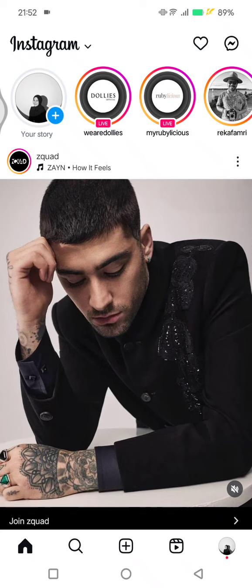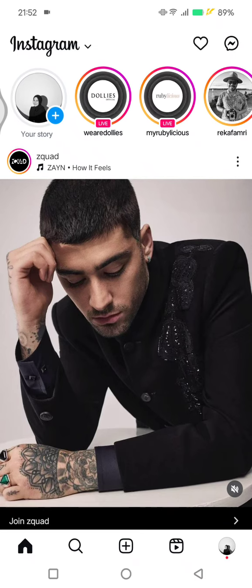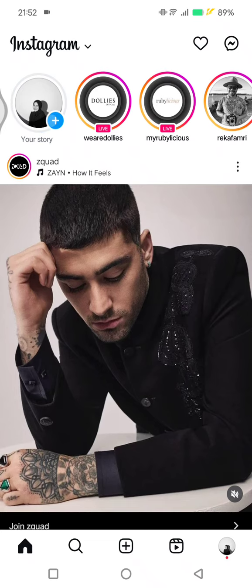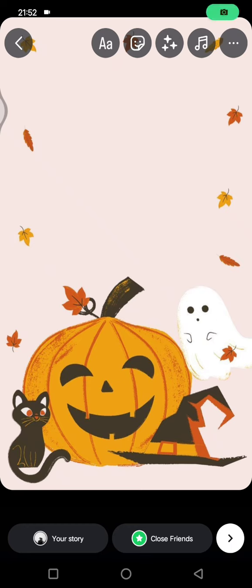And first, what you need to do, you need to make sure that you already have the newest or the latest version of the Instagram app so you can get this feature. So let's just start. You can first just open the Instagram story camera. You can click on this plus button in here, and then you can choose your picture related to Halloween or the end of the October.